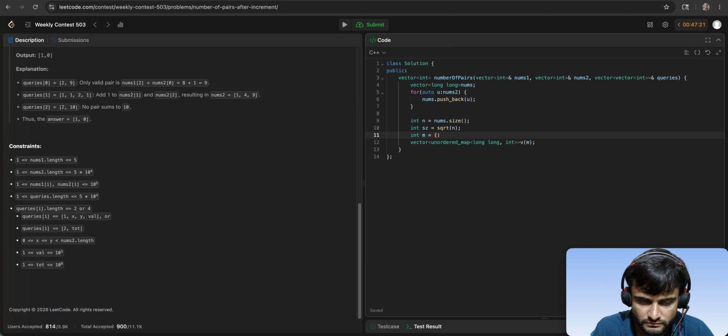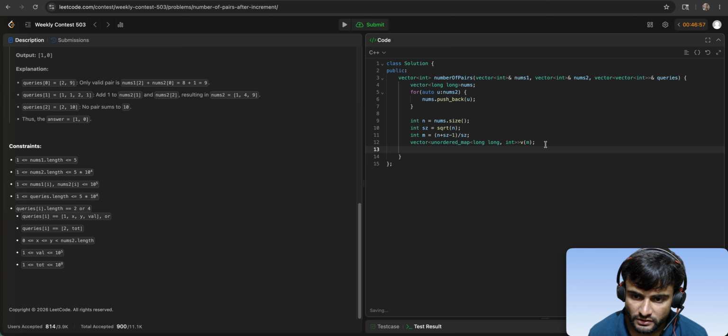(n plus size minus 1) divided by size. This will be the total number of segments we will have after dividing the array into segments of size square root of n. And in this vector we will store all of the unordered maps which contain the frequency of each element inside a segment.